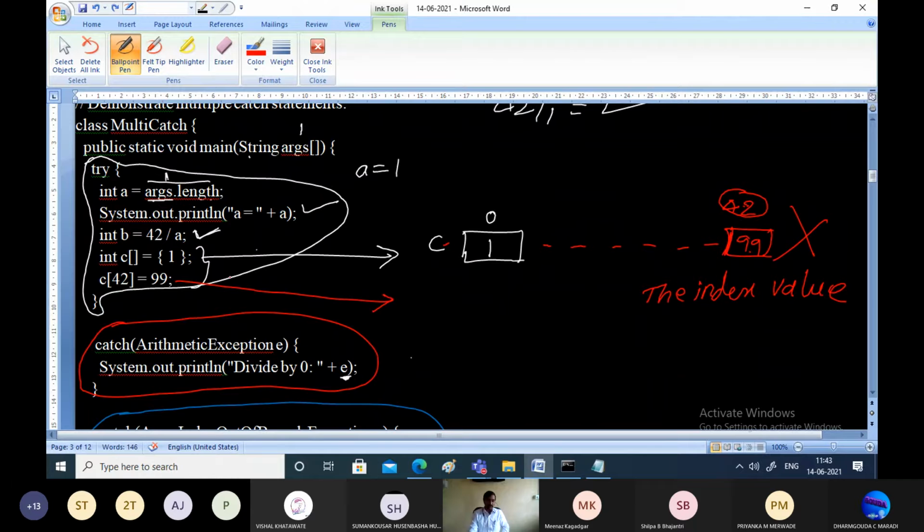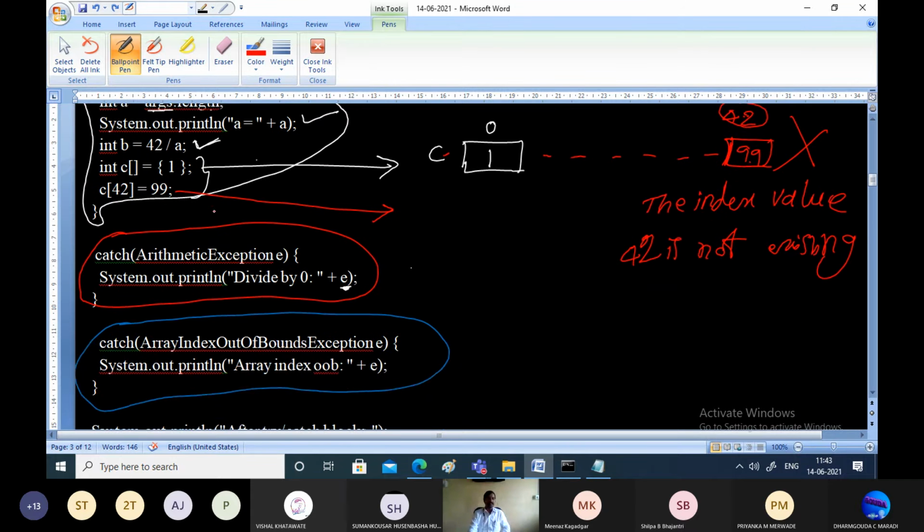So in this situation, what happens? It is not an arithmetic exception now. It is the second type of exception. What is the second type of exception? Array index out of bound. That means you are trying to access an array index which does not exist. That means an object will be created and that will be thrown.